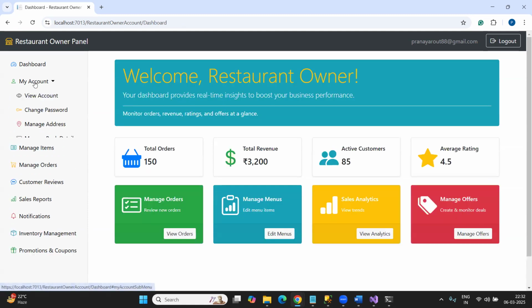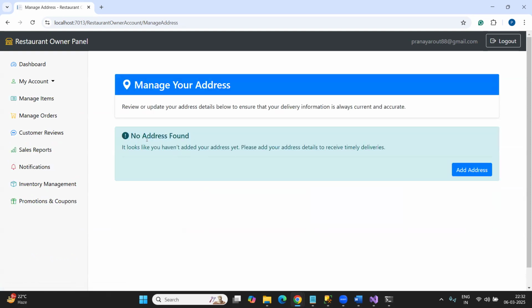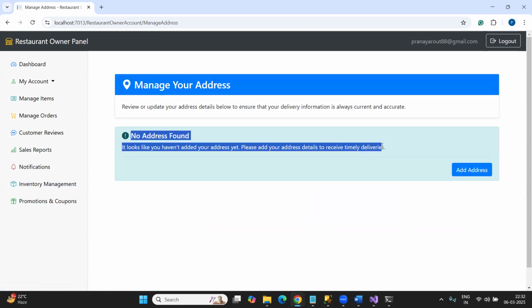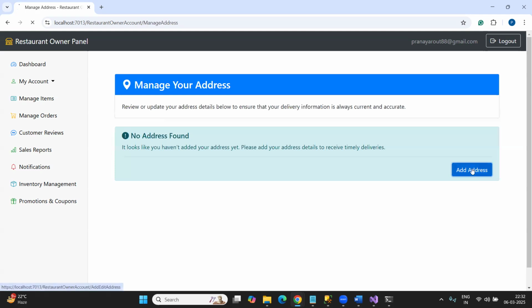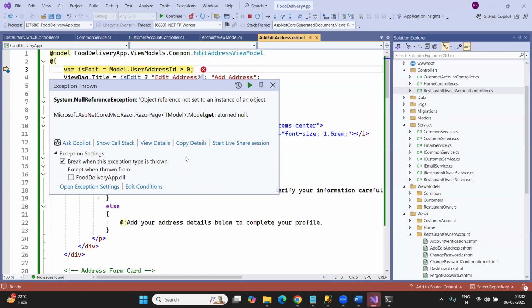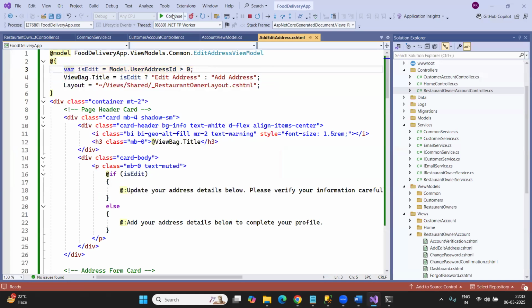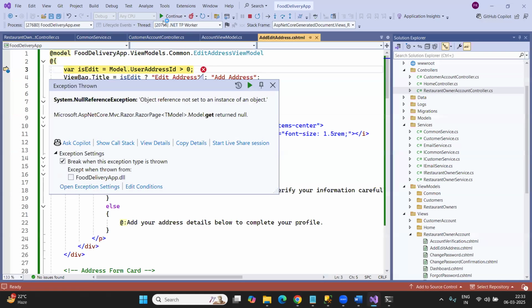Go to the dashboard. Similarly, manage address: you can see I have not provided any addresses yet. Now click on this add address button. When I'm calling this add address, I'm getting some exception. That's fine. Let us try to observe why I'm getting the exception.